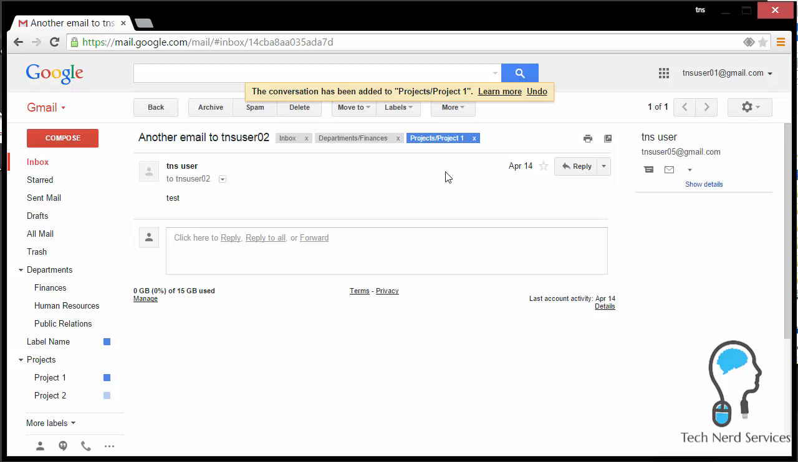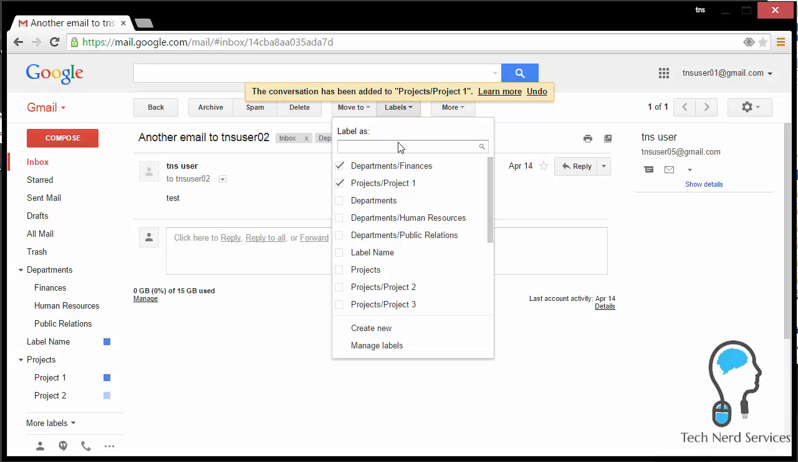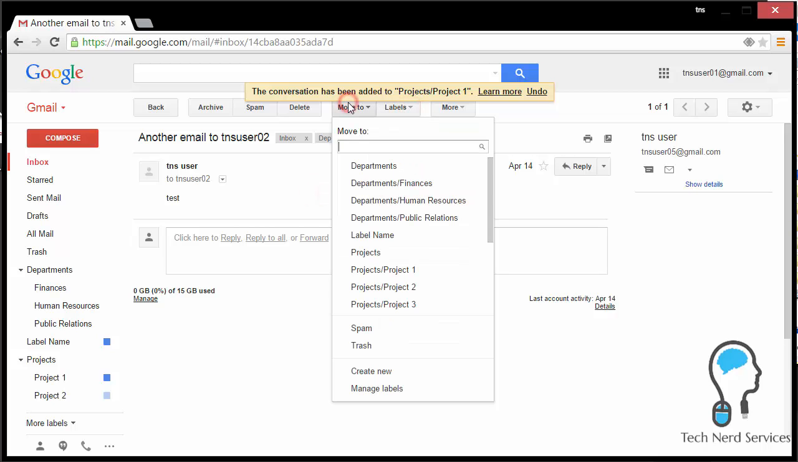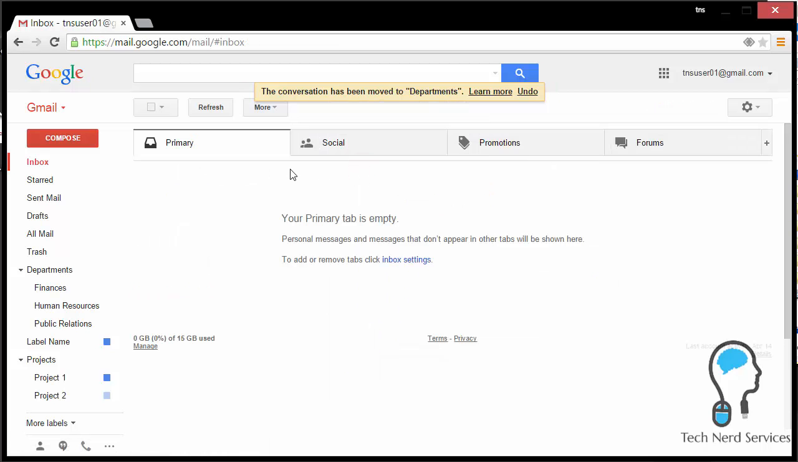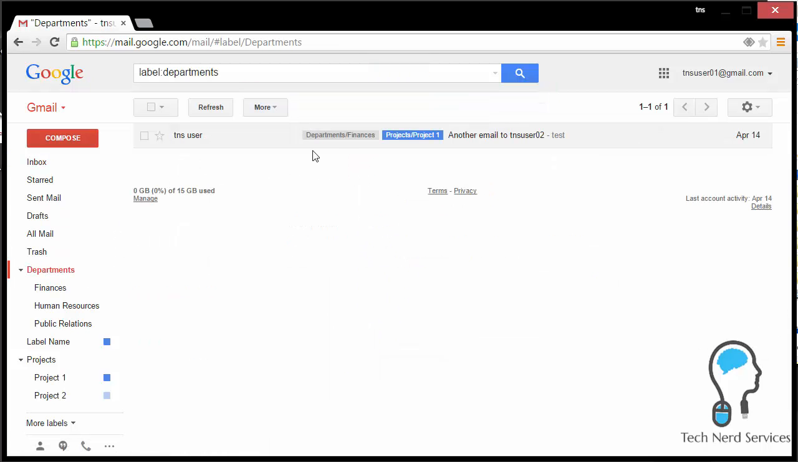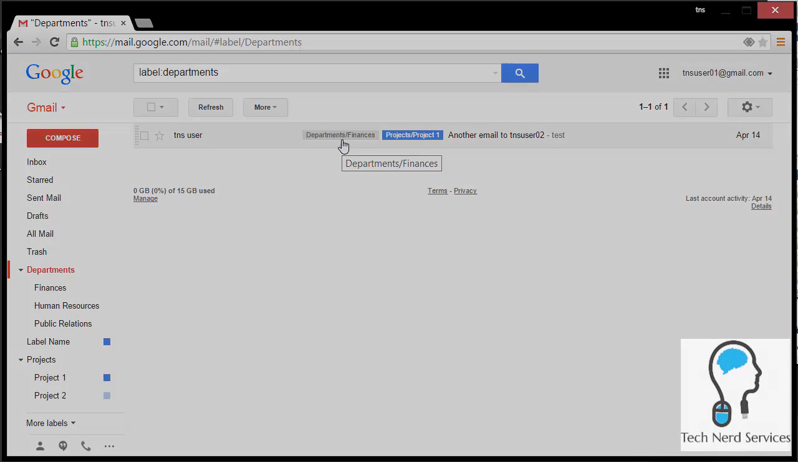Finally, there is a Labels and Move To menu. The Labels menu, I can check off or uncheck desired labels, and the Move To will remove the email from its current location and apply the new location. Very much like moving emails from folder to folder in Outlook. So those are just different ways to manage your emails in Gmail with labels.